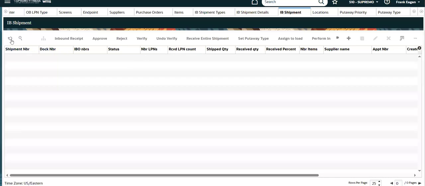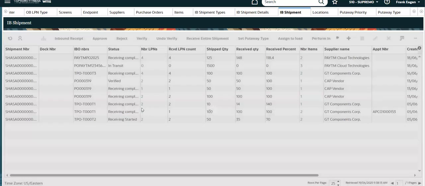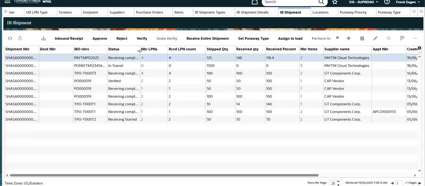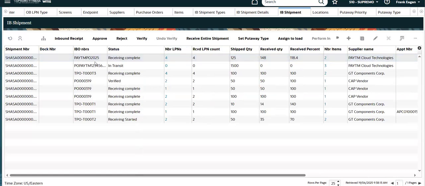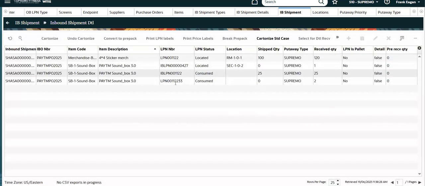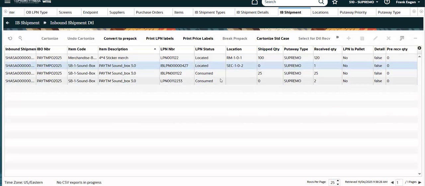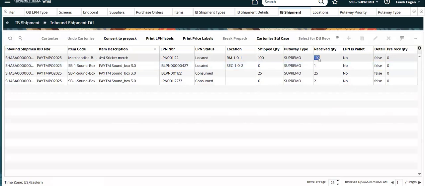The screen shows all the inbound shipment data. This is your header part. Whatever inventory you are supposed to receive in this inbound shipment, you can see in detail. This is the inbound shipment detail. Whatever LPN, item, and quantity were expected, you can see here, and whatever quantity you have received against the shipment, you can also see here.